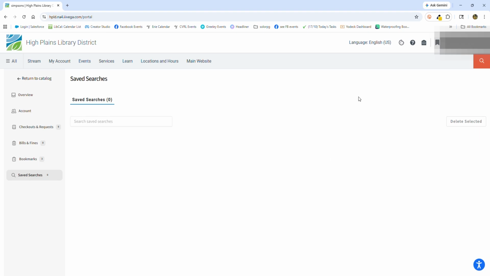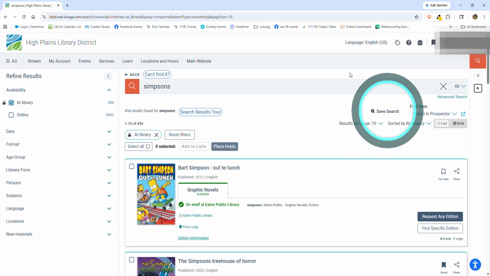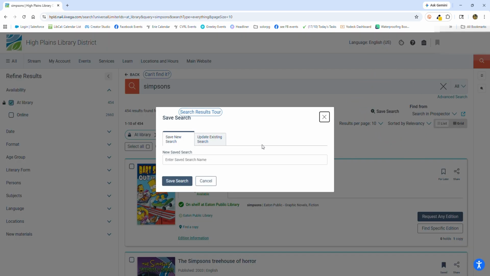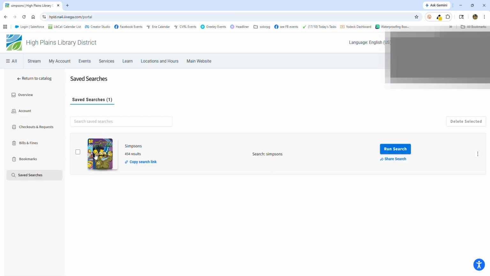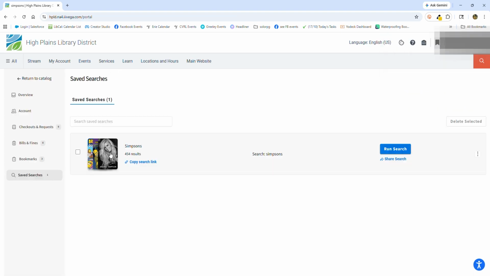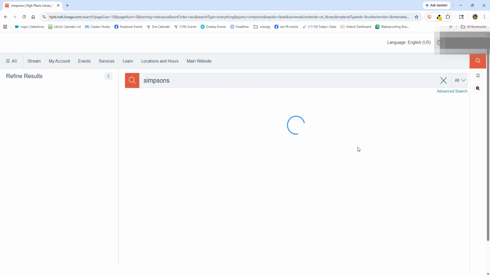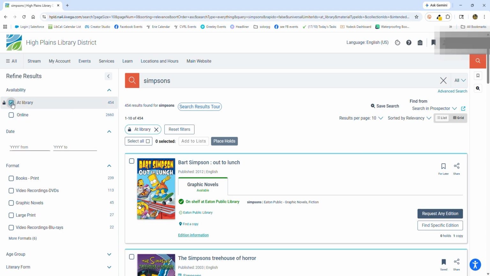Save searches, I'm not really going to cover, but I'll show you very quickly what that's about. I'll search Simpsons again, and this time I'll say save search, and I'll save a new search called Simpsons. If I go back into my account once again, you can see I've got my search here. If you did a very complex search with a lot of different facets and limiters, you could save the search. Then from your saved searches option, you can run the exact same search again and you don't have to do everything all over.